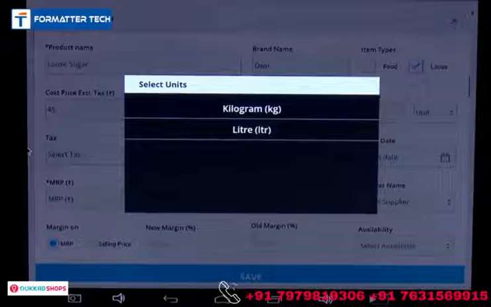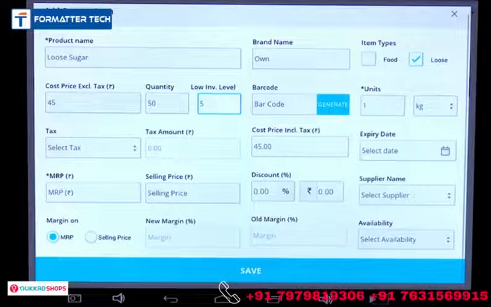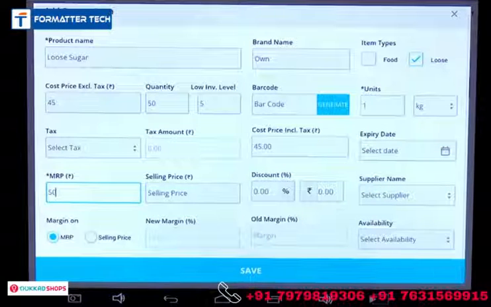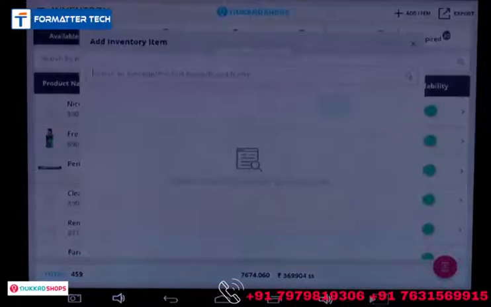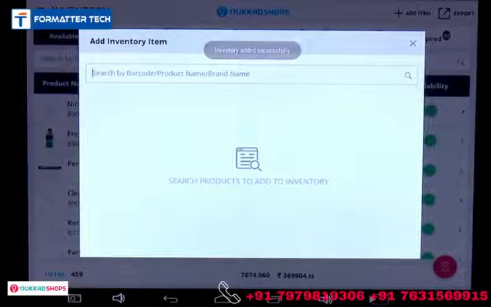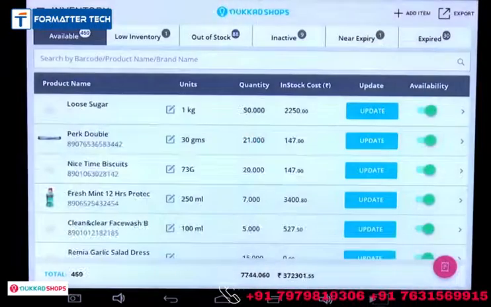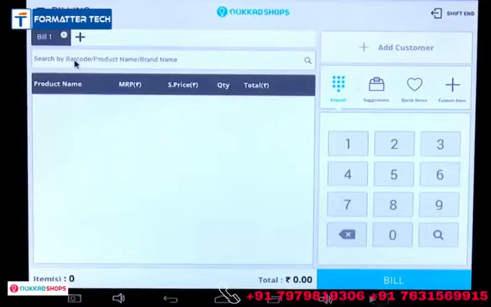Let's select kg. And now let's put MRP as 50 rupees. Here we can see margin as 10%. And now let's save the item. So by adding an item as a loose item, we can give a variable quantity to that particular item. Let's go back to billing and check this once again.